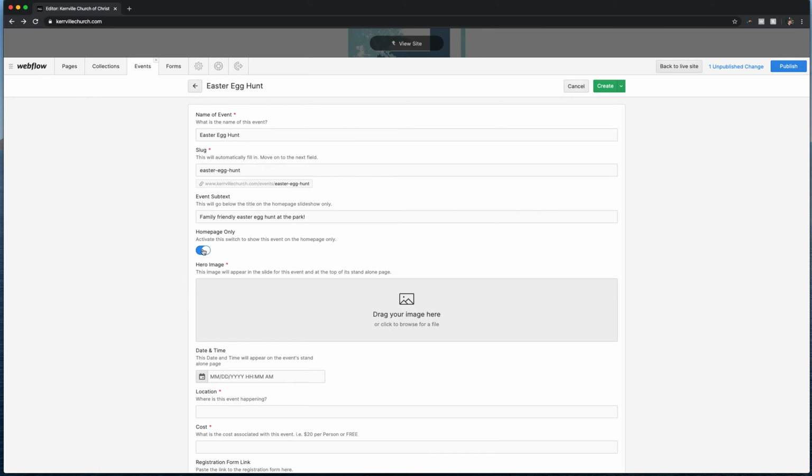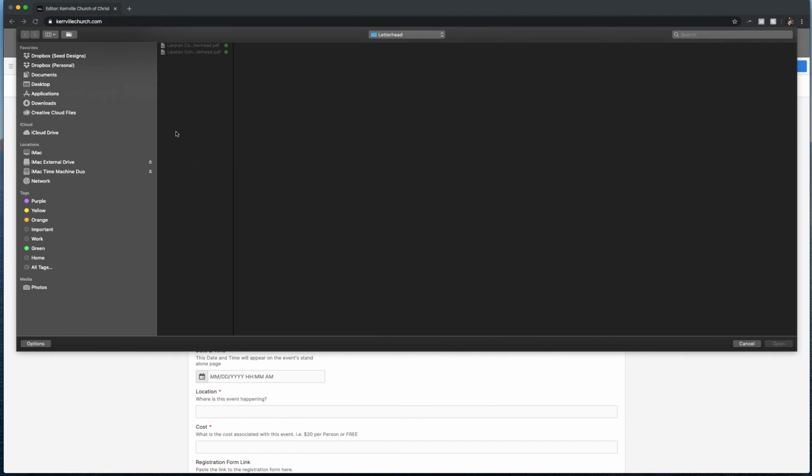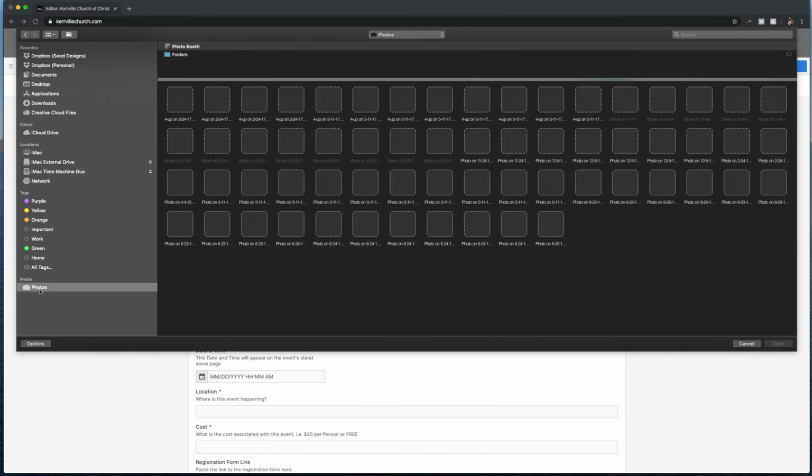The times that you would turn this on is if you're just trying to make an announcement, or it's an event that you can sum up in just one slide on the home page. You don't want it to have its own page. If you leave this off, that link is going to show up and they can click on it to go to that templated page.